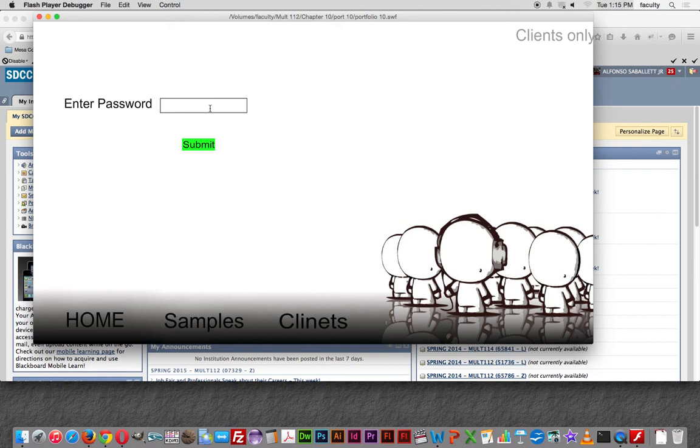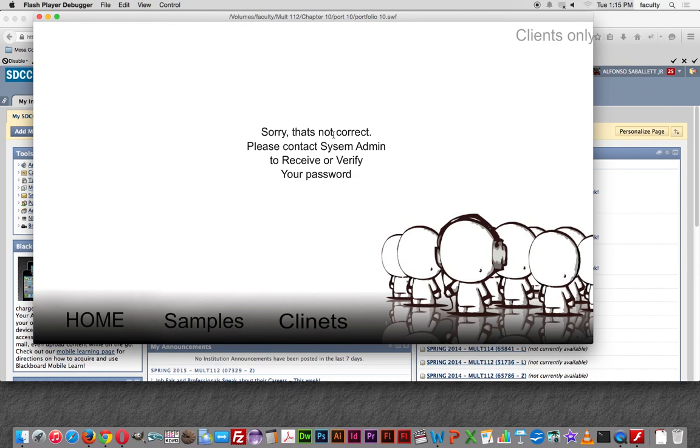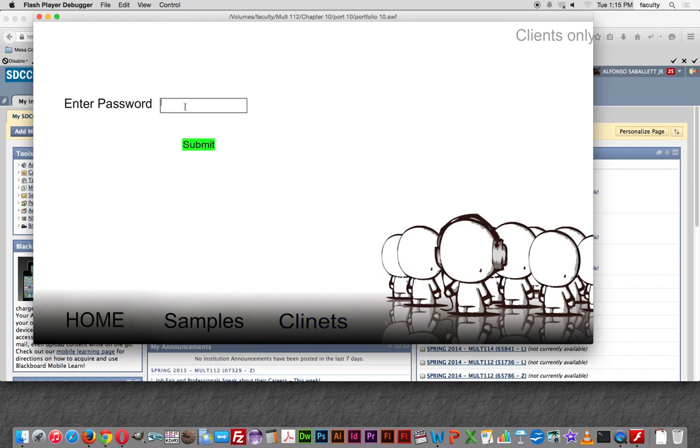So if I type in the wrong password, hit submit. Sorry, that's not correct. Please try again. Click again. Now type in the correct password, which is in this case password. And click submit. Welcome to the client area. So this would be where you have a video or whatever kind of content.